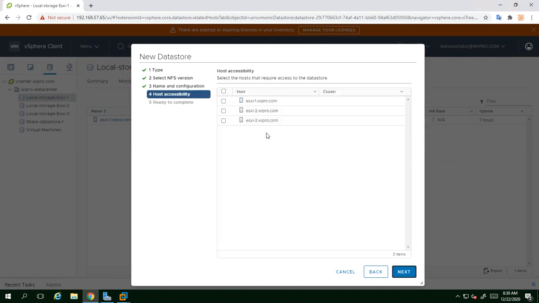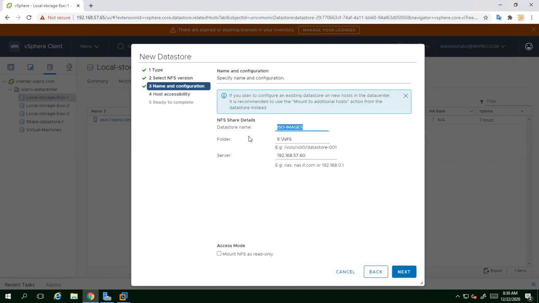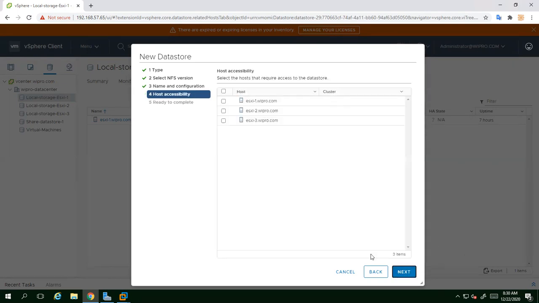Next, and make sure everything is okay. All the information you provide should be okay. For the NFS storage you create, you choose from where that NFS storage will be accessed. I'm going to say I want this NFS to be accessed from ESXi 1, 2, 3, or if you have hundreds of ESXi hosts, you can just put a check mark.